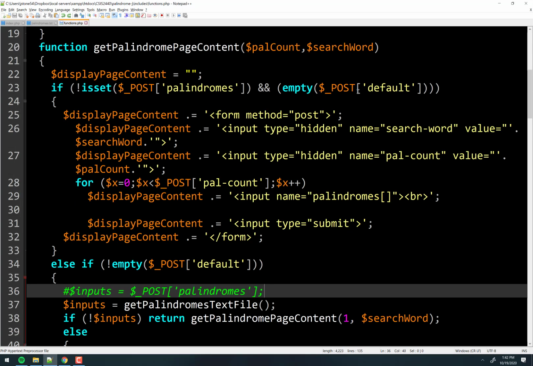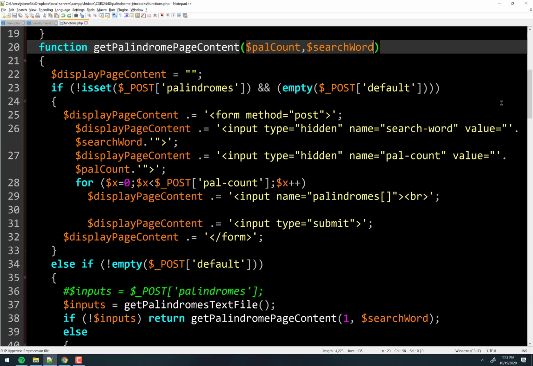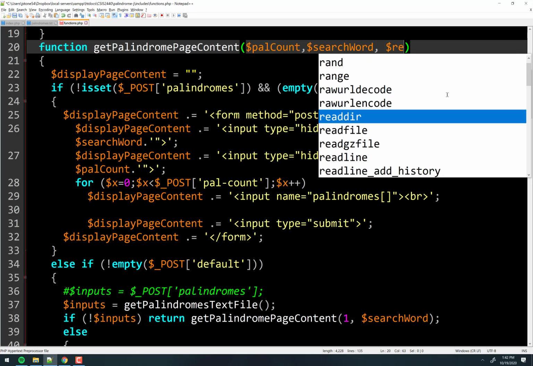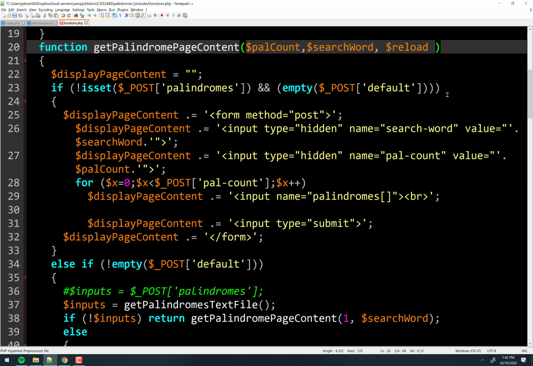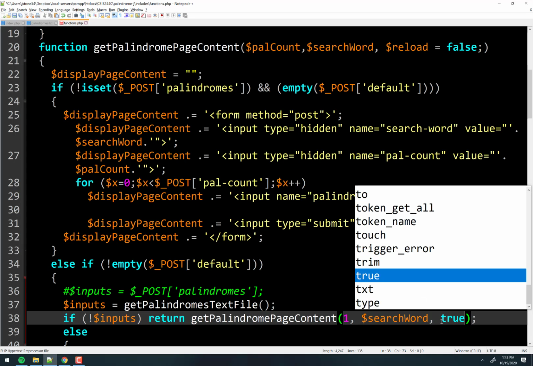Okay, so what we're going to do, we can actually have a third variable right here that will have a default value. And so all the other places that are calling this function won't need the third parameter. But in this case, we're actually going to use the third parameter. So we're going to call this, I don't know, what are we doing here? Reload or something like that. We're going to set it to false. So we're going to pass in true right here.